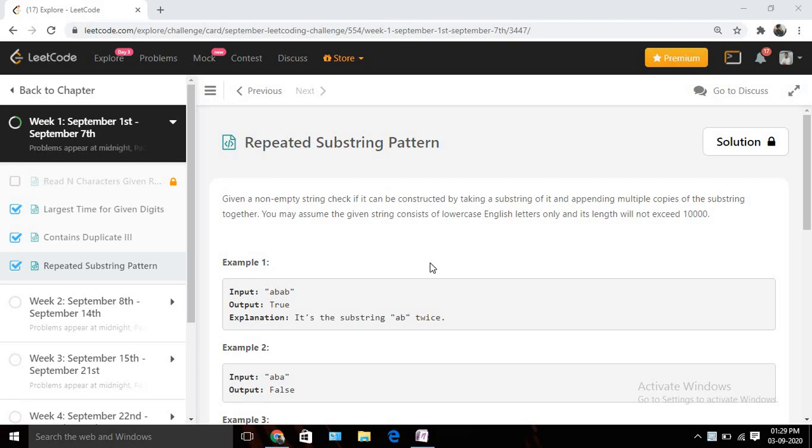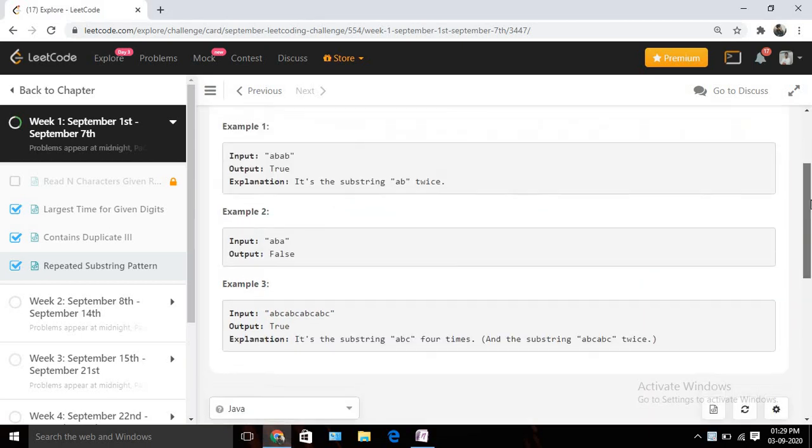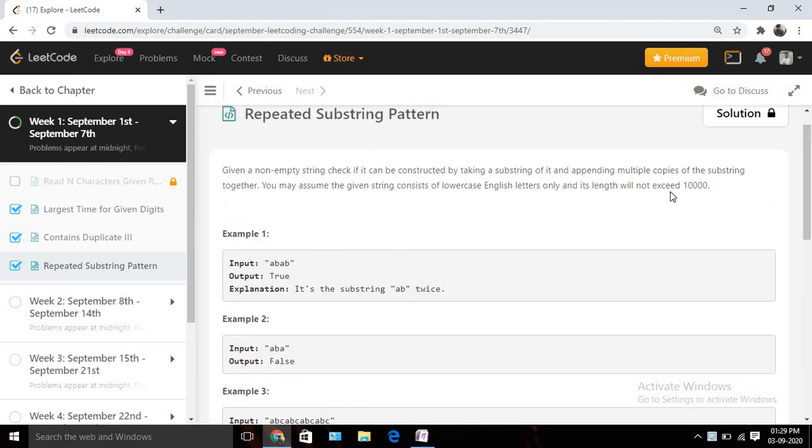If you read the problem statement, it's saying that we will be given one string as the input and we need to find whether any repeated substring pattern exists in the string or not. There are two conditions or notes here: its length cannot exceed 10,000, and it will contain only lowercase English characters. So we should not bother about uppercase characters. These are the two conditions we need to keep in mind.